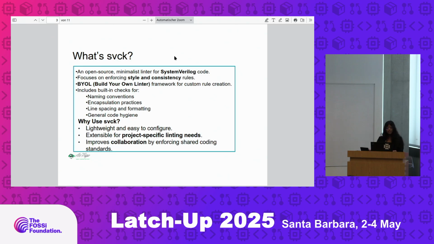So why should we use SVCK? It is lightweight and easy to configure. It is extensible for project-specific linting needs, and it improves collaboration by enforcing shared coding standards.